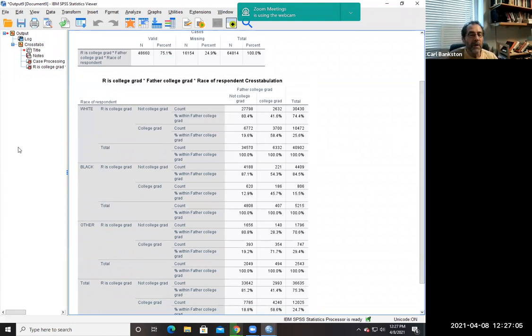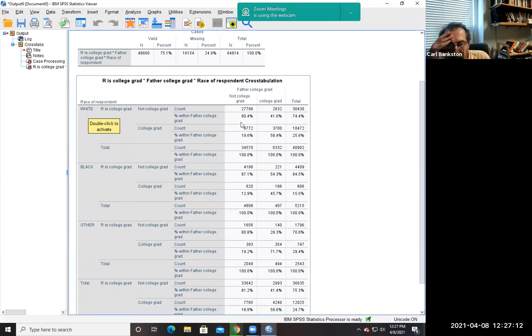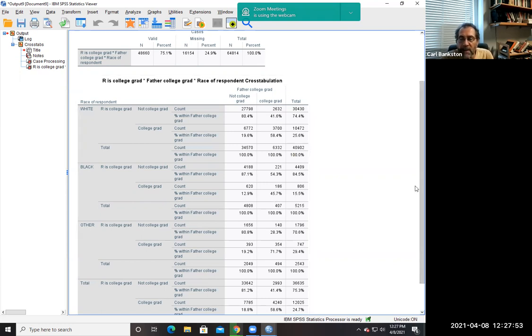And you can see here that we have different tables for white and black. And in the 1970s, 80% of whites whose fathers were not college graduates were also not college graduates. But if we look at blacks, 87% of those whose fathers were not college graduates were themselves not college graduates. And if fathers were college graduates back in the 70s, 58% of whites were college graduates compared to only 46% of African Americans.